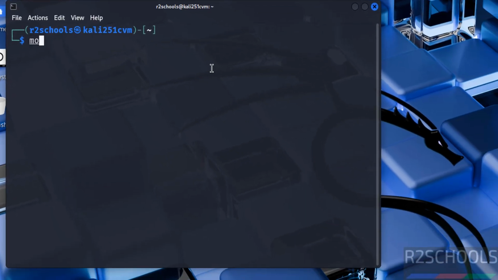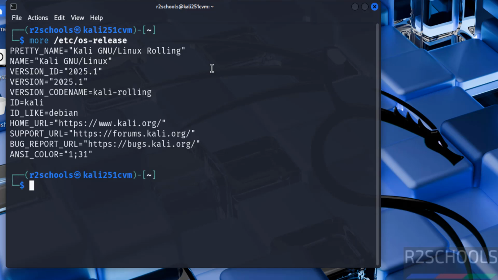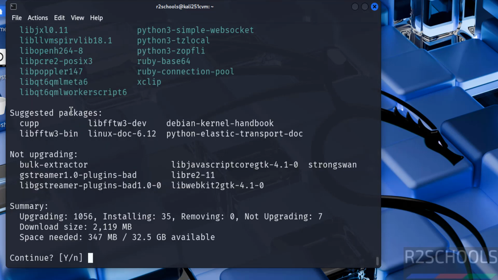Now verify the version that we have installed: cat /etc/os-release. See, we have installed 2025.1c. And see here, its ID is like Debian. That's why at the time of virtual machine creation, I asked you to select Debian. Okay. The first step after connecting to Kali Linux 2025.1c is we have to update the packages. sudo apt update && sudo apt upgrade. Hit enter. Provide the password of the sudo user. Hit enter. Type Y for confirmation and hit enter.